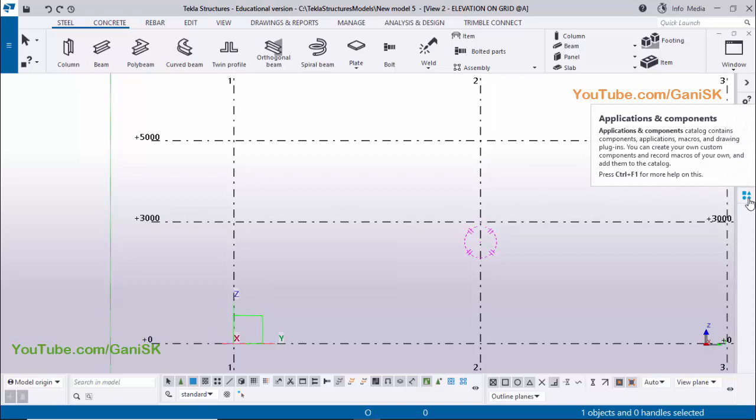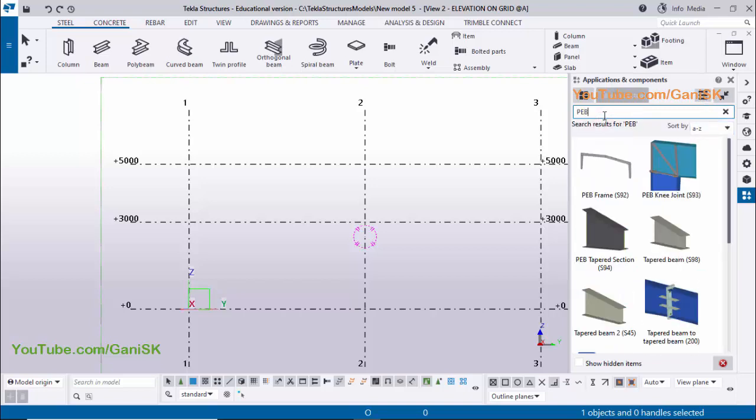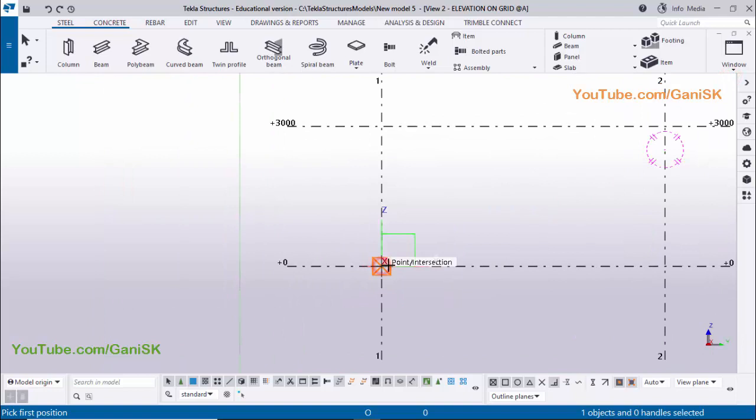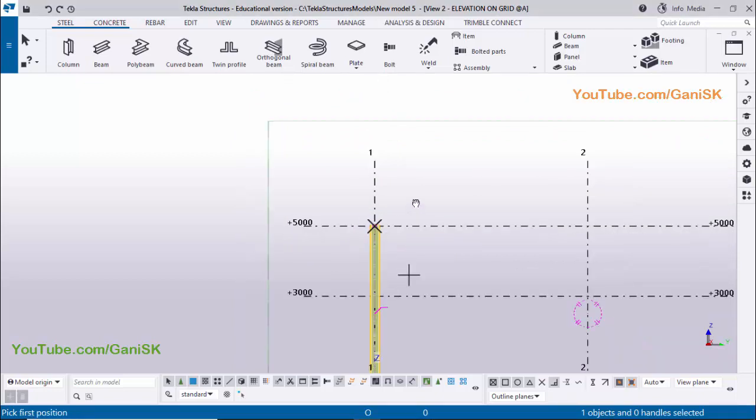Click on application components, or you can use the shortcut Ctrl F to open the application components window. Search in the search bar for PEB, then you will get the default PEB tools. You will get these tools in every Tekla Structures software, no need to install a separate tool. Select the option PEB Tekla Structures section S94, close this window, pick the first point here and pick the second point at this location to create the column. You can see now the column is created.